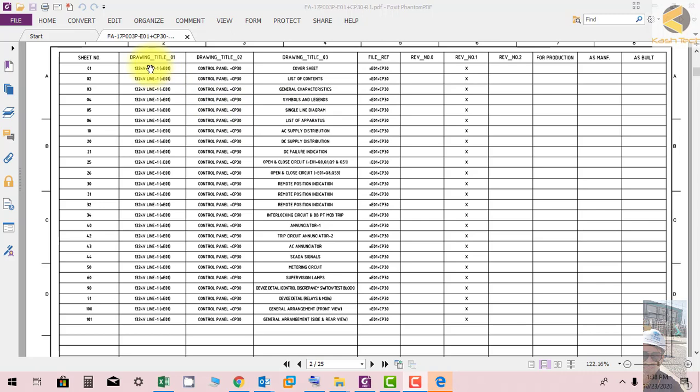Drawing title 1 defines the 132 kV line, whereas drawing title 2 defines the control panel. Then we have drawing title number 3, which defines the sheet itself. We have the general characteristics sheet, and in this sheet we will study the general characteristics. Then we have symbols and legends. Then we have a single line diagram that we will study. So let's see general characteristics.